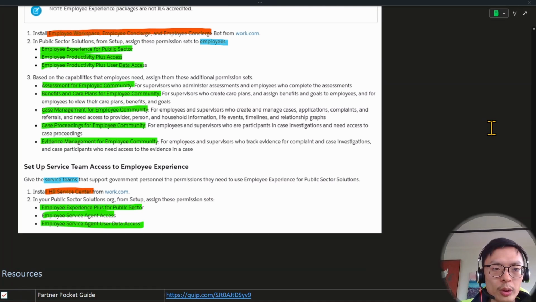So why do you need to set up service team access to employee experience? Service teams are the ones that support government personnel, and these are the permissions they need to use Employee Experience for Public Sector solutions. The first thing you need to do is install the HR Service Center from work.com.